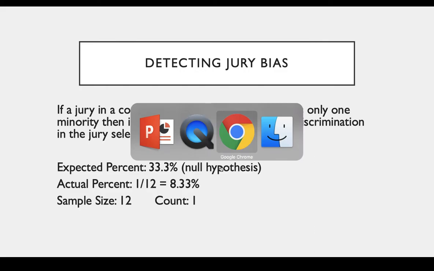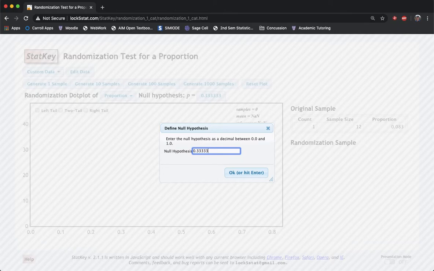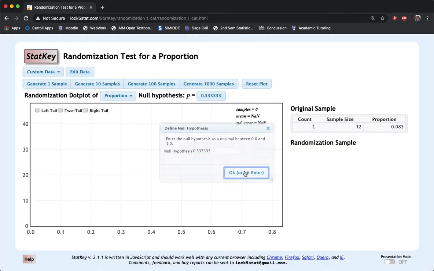So the tool that we're going to use is the StatKey randomization for proportions. I want you to go to the StatKey after this video. I'll give you a link and work through this exact same process. But notice that we have a few things that are very similar to what we just had. The null hypothesis. If I click here, I can type in the null hypothesis for my problem. I think that 33.3%, or a third of our population, or of our jury, should be minority. So I'm going to say that my null hypothesis is 33%.